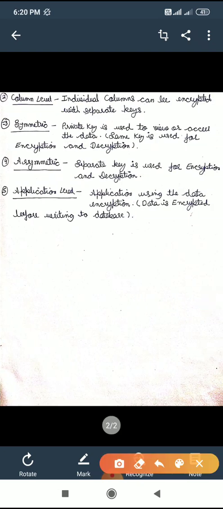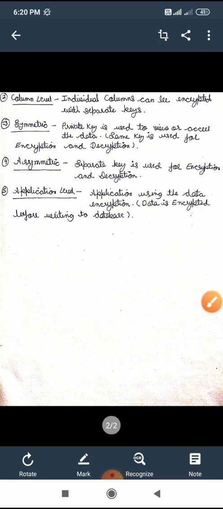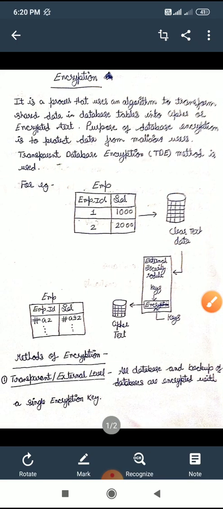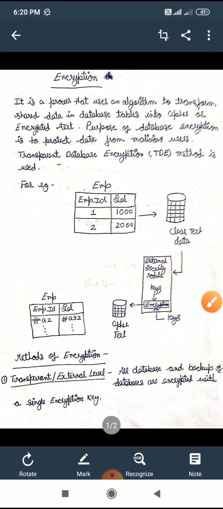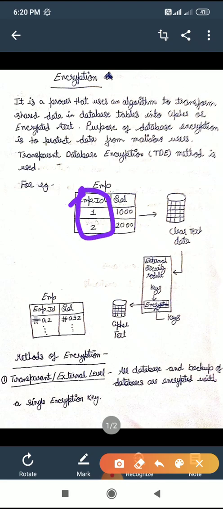Column level. Individual columns can be encrypted with separate keys. Means different keys will be applied. In transparent or external level, the whole database is encrypted with the help of a single key, but in column level the EMP ID attribute is encrypted with one key, and the salary attribute is encrypted with another key. That means different keys are used for every attribute to encrypt a relation.